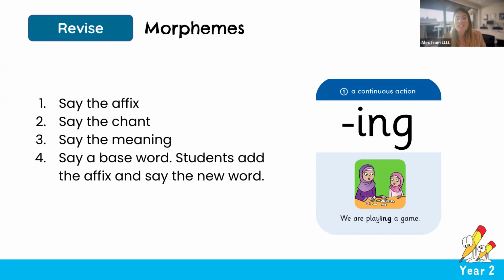We're going to have students say the affix. So students might say, for example, suffix ing. Then they're going to say the chant on the card you're going to show them. So they would say in this example, suffix ing, we are playing a game or playing a game. They're going to say the meaning. Students would say, for this example, a continuous action.